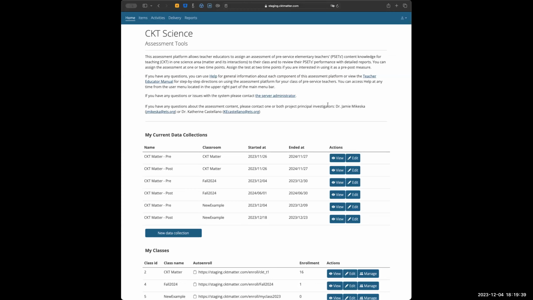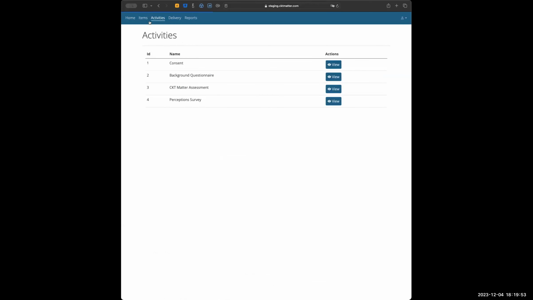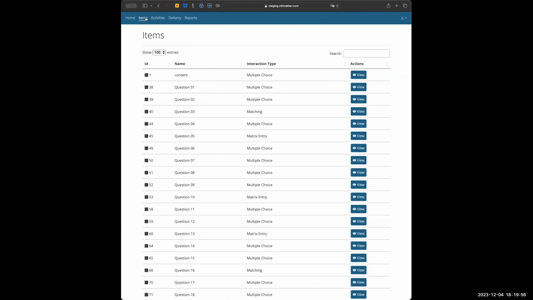Obviously, if you have any questions, please let me know. But as I was mentioning at the very beginning, the key functionality for teacher educators is fairly straightforward. You basically have two options to view the material and access it in a way that is convenient for you: the activities section and the items section.